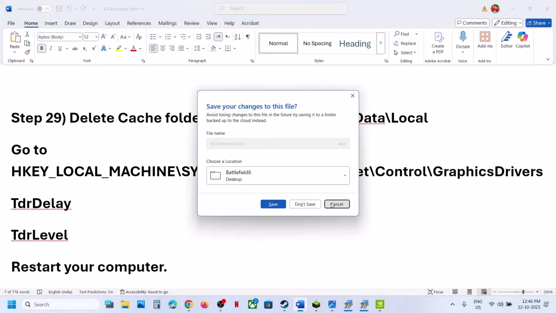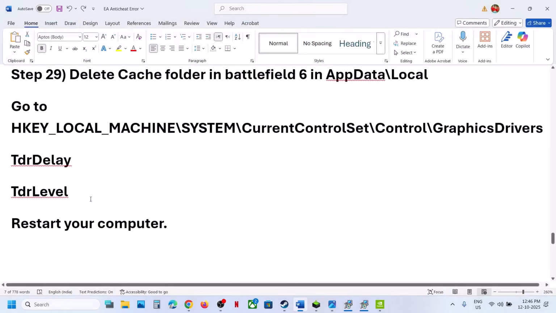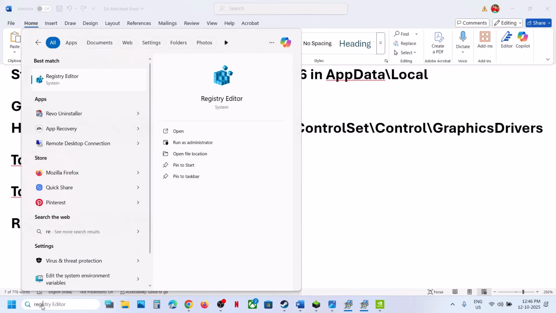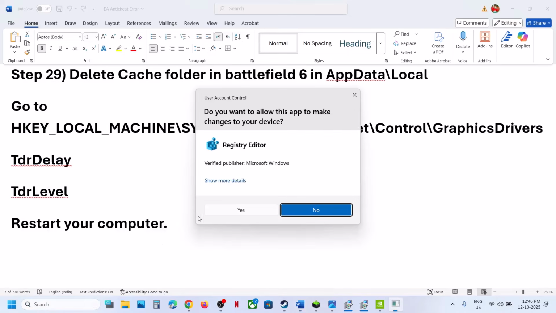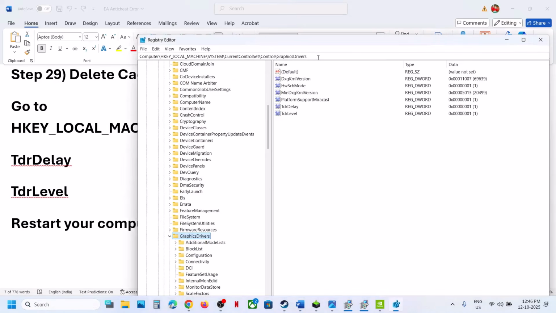Still not working. The next step is to make changes in the Registry Editor. Now for this, type in Registry Editor in the Windows search box and then click on Registry Editor, click on Yes to allow. And go to this location, that is HKEY_LOCAL_MACHINE, SYSTEM, CurrentControlSet, Control, GraphicsDrivers. Once you find GraphicsDrivers, over here at the right-hand side, you might see this TDR.